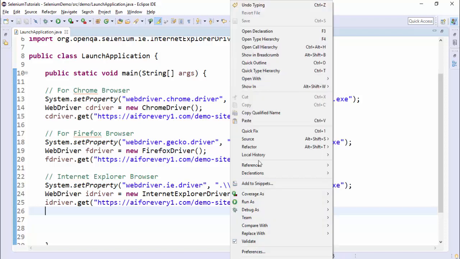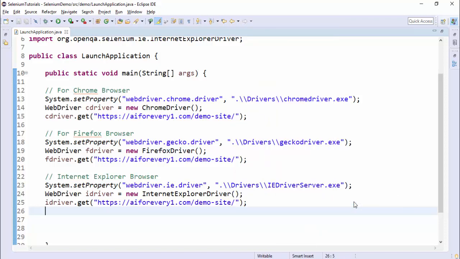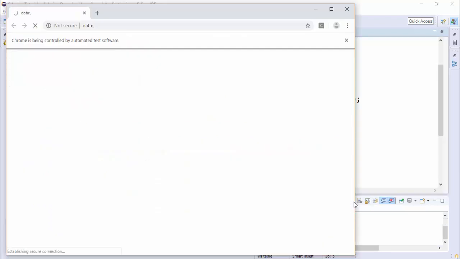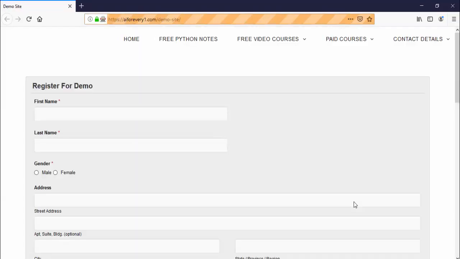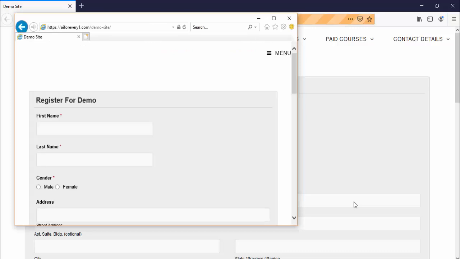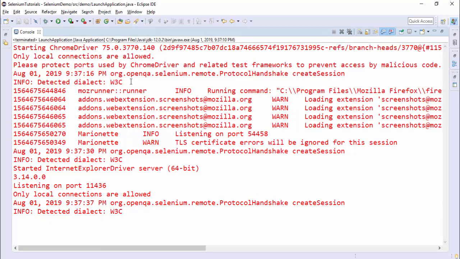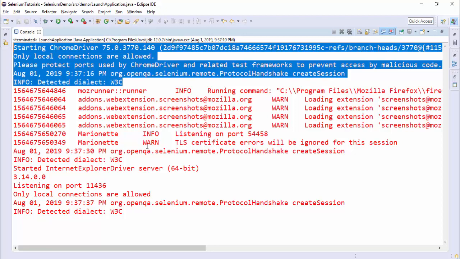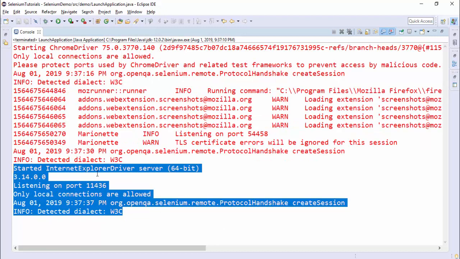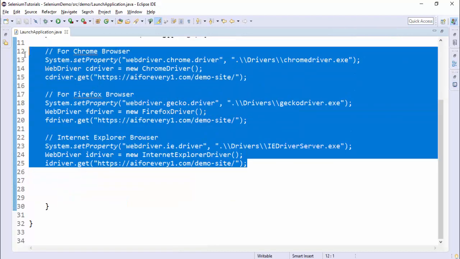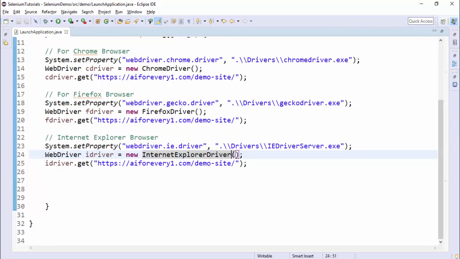Let's run. Right click above this code, run as Java application. The first browser, Chrome browser, is launched. It is navigated to the URL. Then Firefox browser is launched, navigated to the respective URL. Then Internet Explorer browser is launched and it navigated to the mentioned URL. Let's see the console. You can see this log is for Chrome driver, this log is for Firefox driver, and this log is for Internet Explorer driver. This is how we have to code and launch the respective browser as you wish.